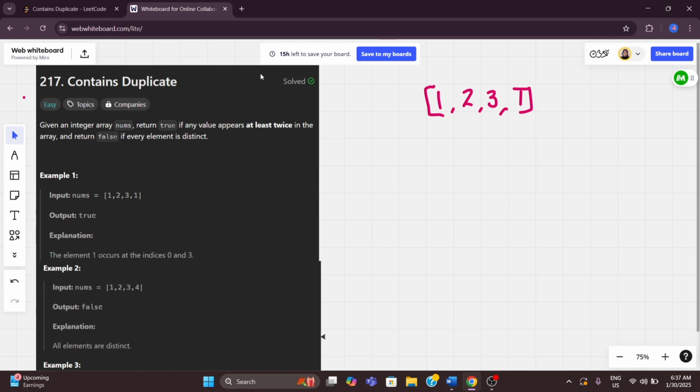So here the question is, given an integer array nums, return true if any value appears at least twice in the array and return false if every element is distinct. It means if there is any duplicate, we need to simply return true. So this is one of the easiest questions in LeetCode.